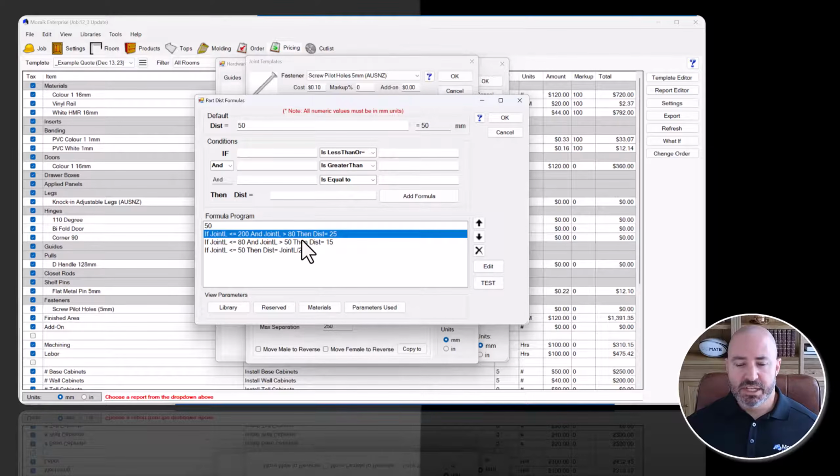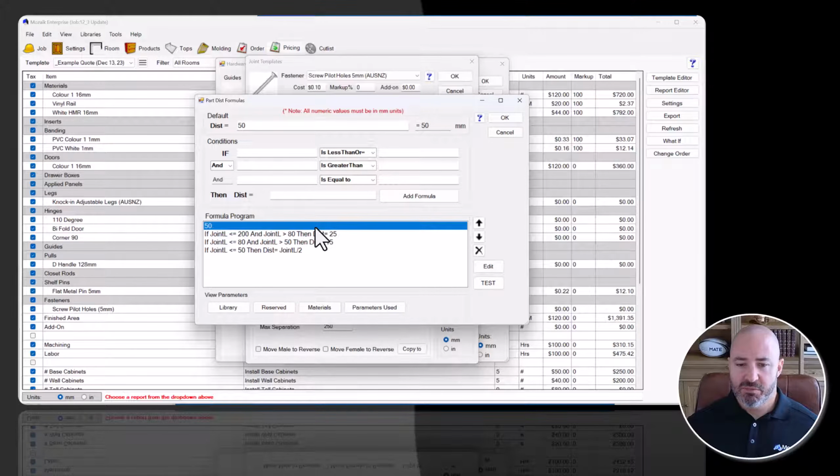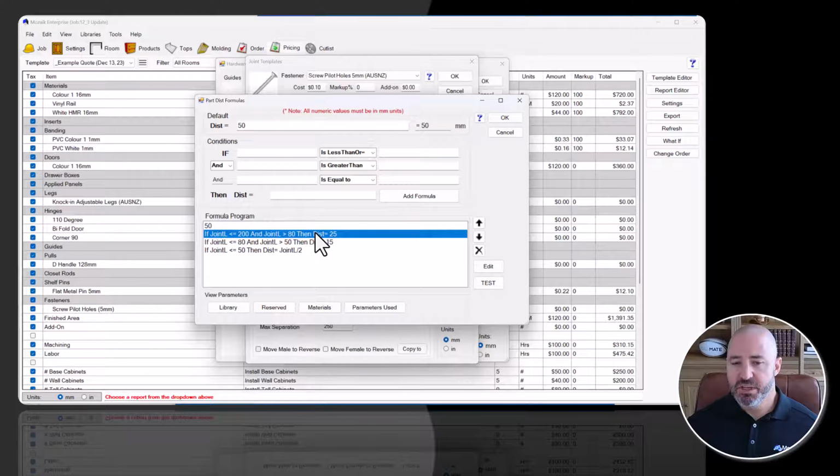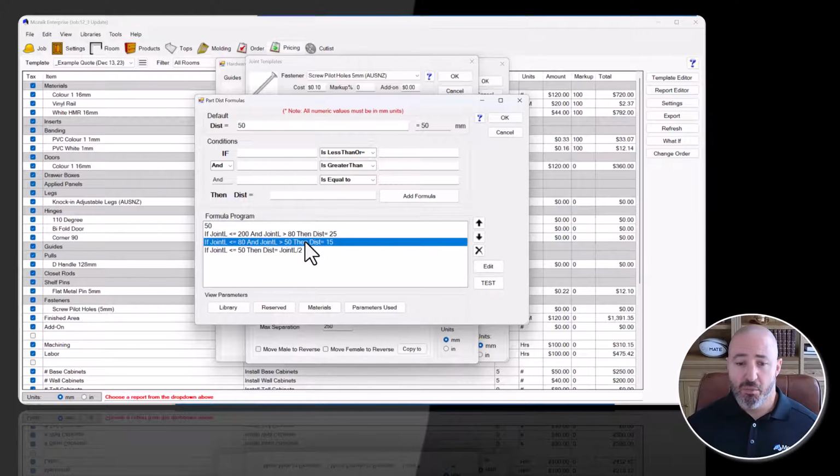So what we're seeing here is that we've got 200 to 80. So between a joint length of 80 millimeters and 200 millimeters, I want that hole spaced at 25 millimeters in from the edge. My standard's going to be 50, but when it drops below 200 and it's bigger than 80, I'm going to bump it in to 25. When I go below 80, but I'm still above 50 millimeters, I want to bump that in to 15 millimeters in from the edge.